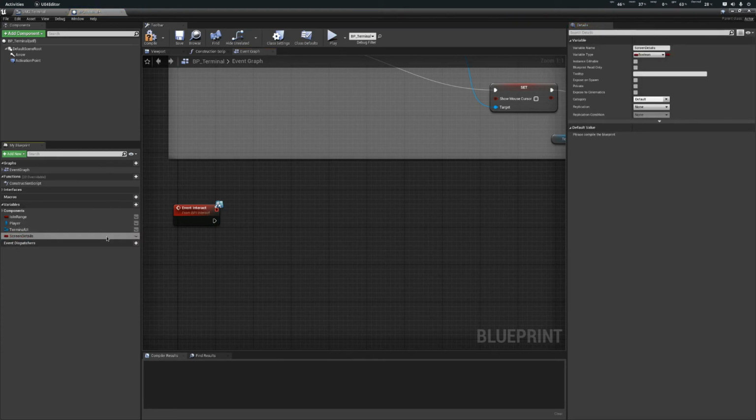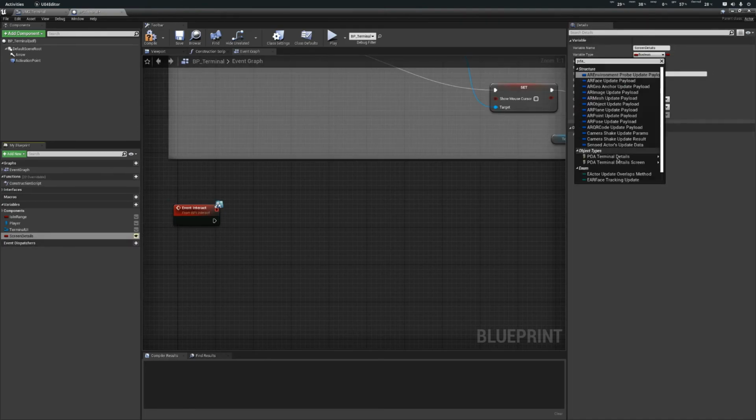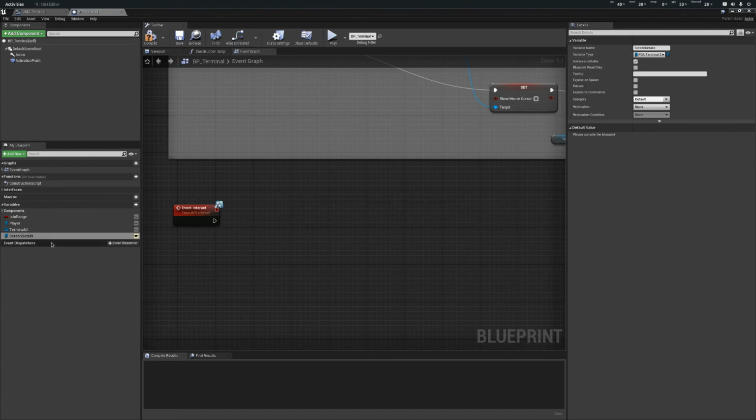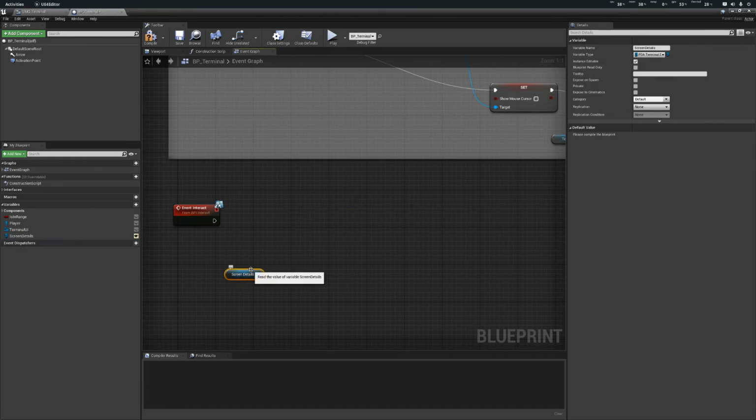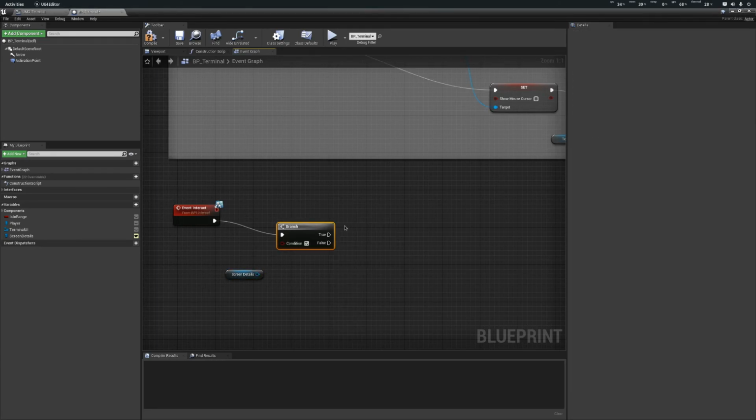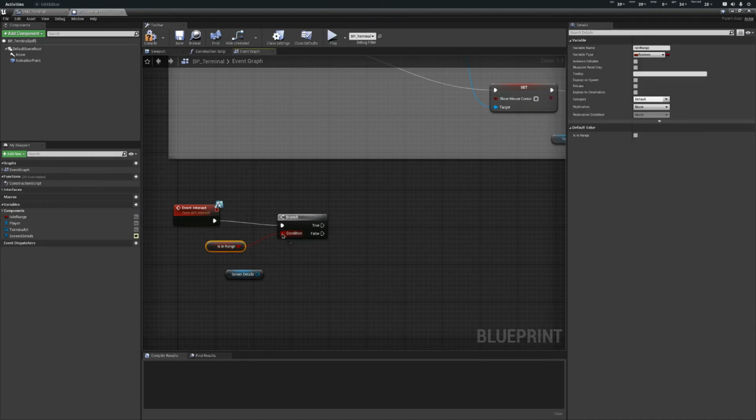And this is on your BP terminal. Make this public, and we're going to set this to be your terminal details, the initial one. We're going to drag this out as a get because we'll need this shortly, and we're going to drag this straight off to a branch. In this branch, we're going to call the is in range, so we detect if the player is actually in range of it or not.